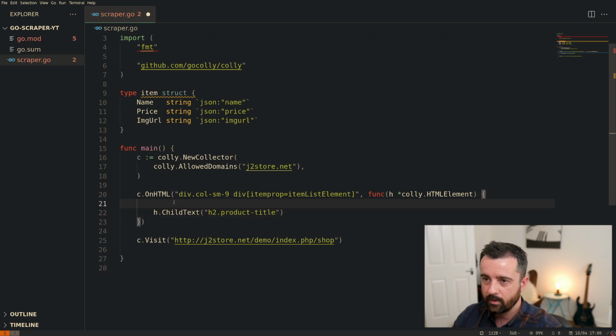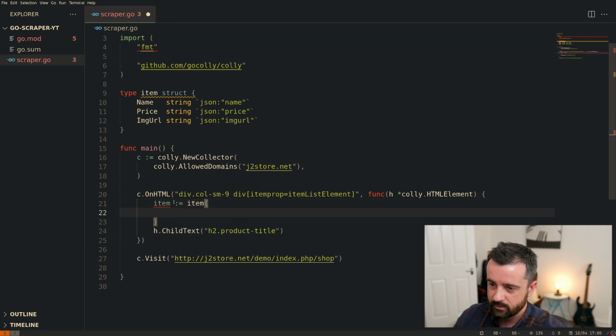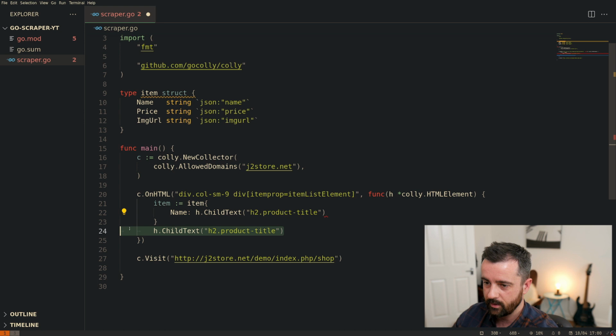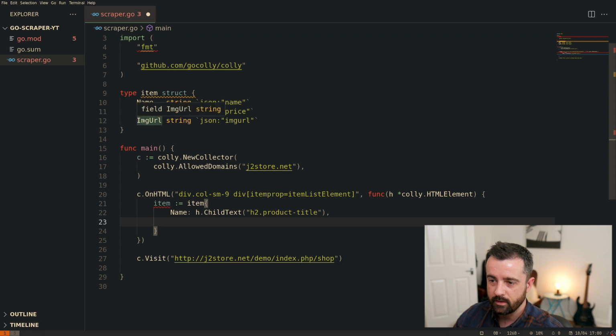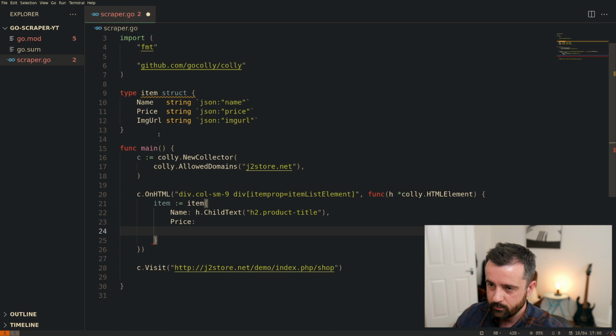So I'm going to come up here and I'm going to say that our item is now going to be equal to our item struct, like this, and the name is going to be what we just found here. Let's copy that, let's paste that in. Now you'll notice that we actually need to have the price and the image URL as well. So let's go ahead and get those. I'm just going to put these in for a second so we know what we need to get.